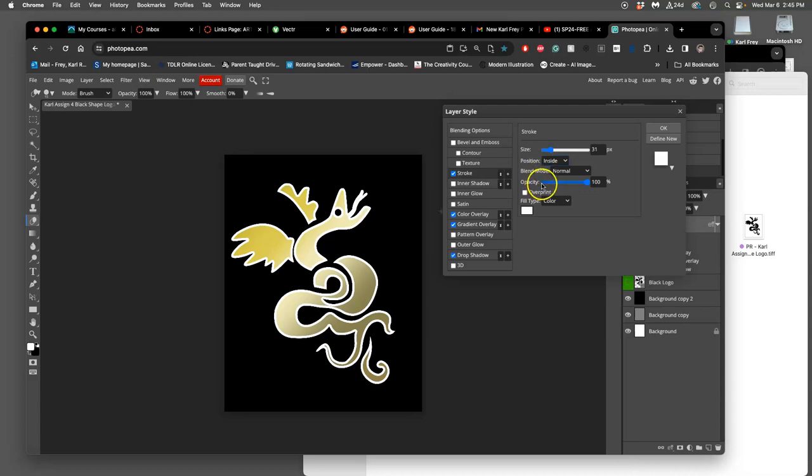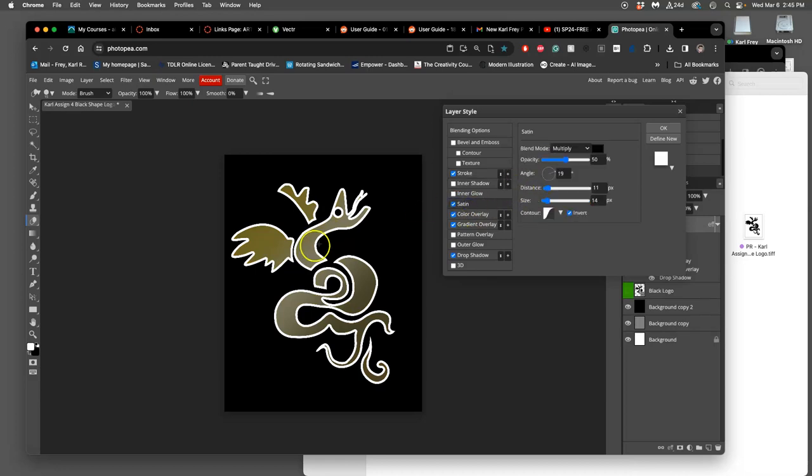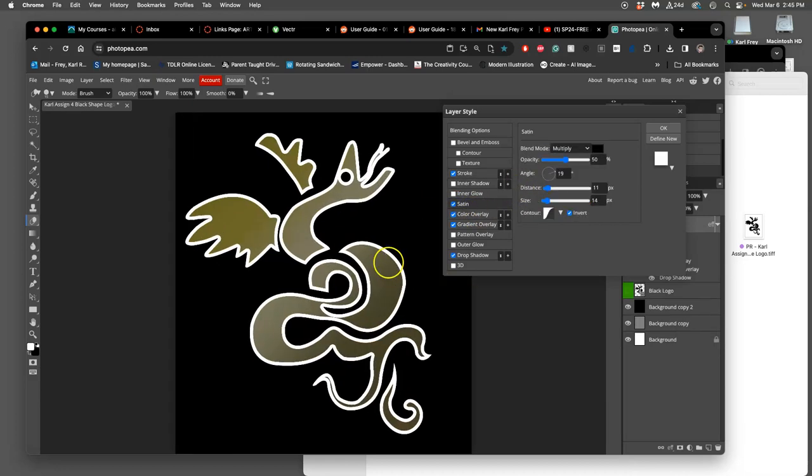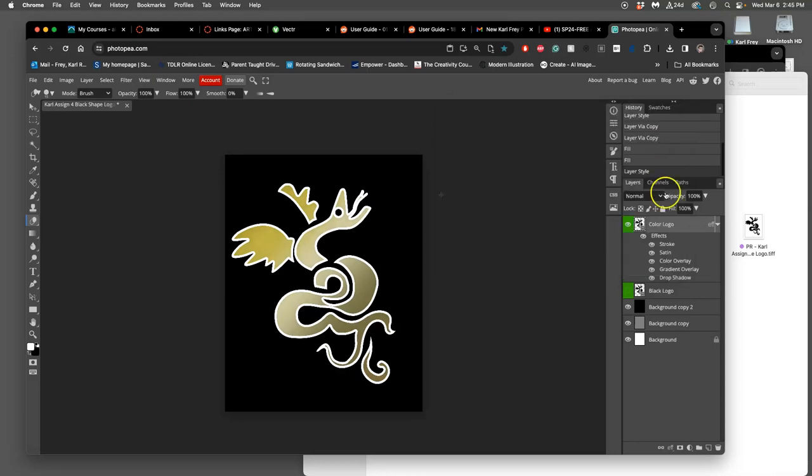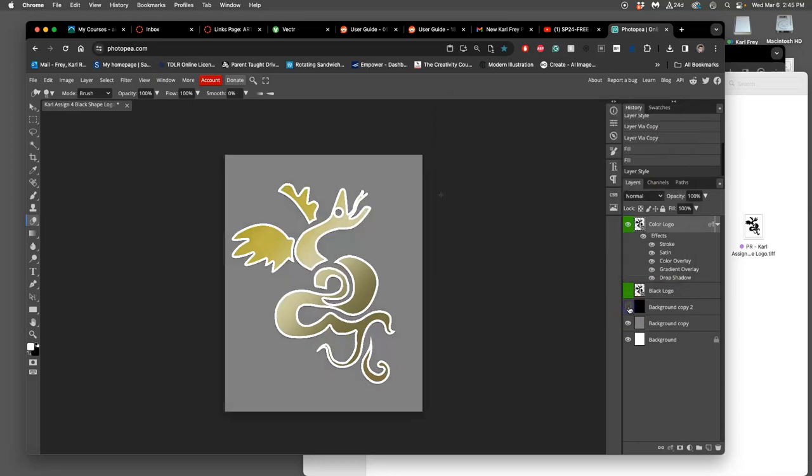And then maybe I want to give it a satin pass. And satin will do kind of a gradient that darkens. It's set to multiply, but I can play with its opacity so it doesn't look so garishly bright on the black. Then I say okay, and then let's see what that looks like on gray. Yeah, it still looks pretty good on gray.